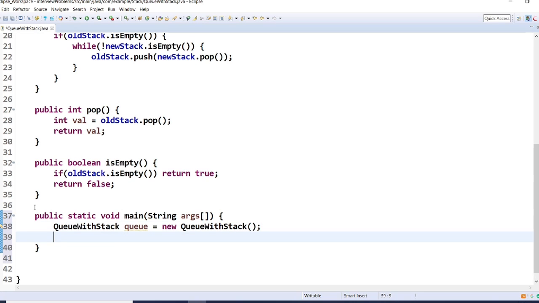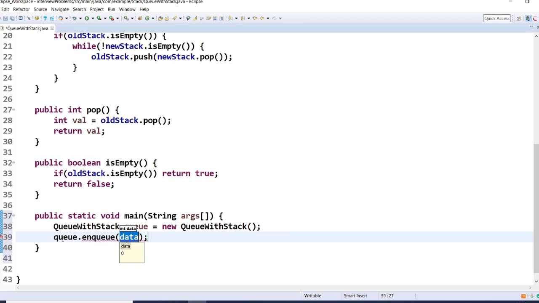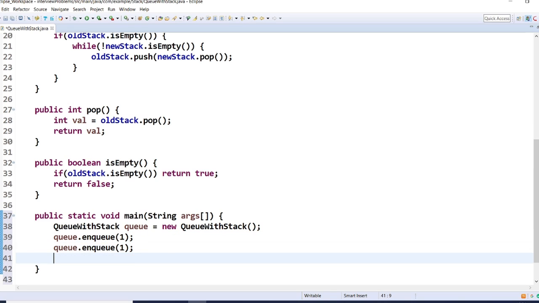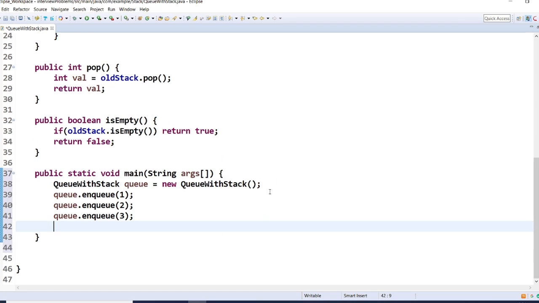I'm going to call the enqueue method. It has to follow the insertion order. So if I'm inserting data like 1 and then 2 and then 3, then I have to get the output like 1 to 3. If it is a stack, then I will get the output like 3 to 1, which is important. So I'm enqueuing all those things, and then I'm just popping one element alone.